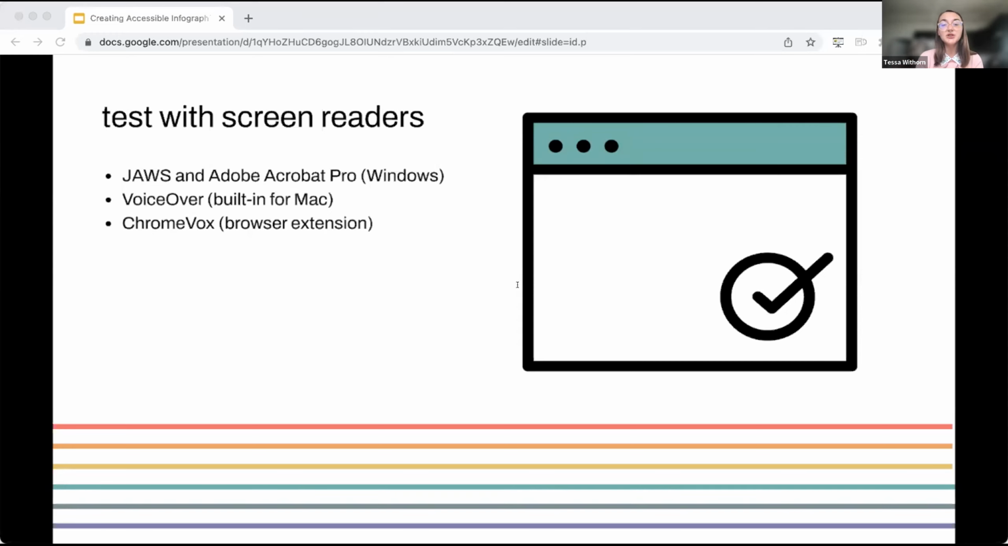I also want to mention VoiceOver, which is a built-in tool for Mac that you can find in the accessibility features there. And there are also browser extensions. One that I've used is called ChromeVox for Chrome. There are different tools that you can use, and it's helpful to check with those tools.